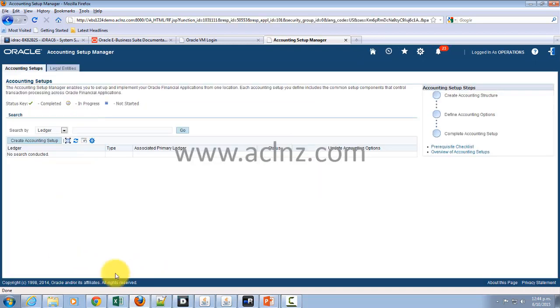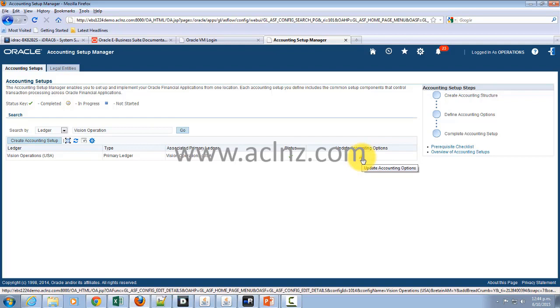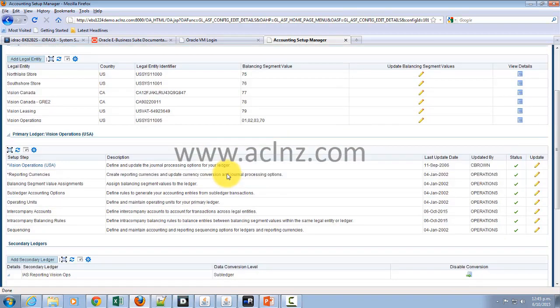So that's going to open an HTML based form, and as you can see, those are the accounting setup steps that we discussed. In terms of the ledger, you can either start creating a new ledger right from here, or if you have already created one, just like here, you can hit Update Accounting Options. What I discussed was a summary of the steps shown here, which includes the ledger options related to your primary ledger.